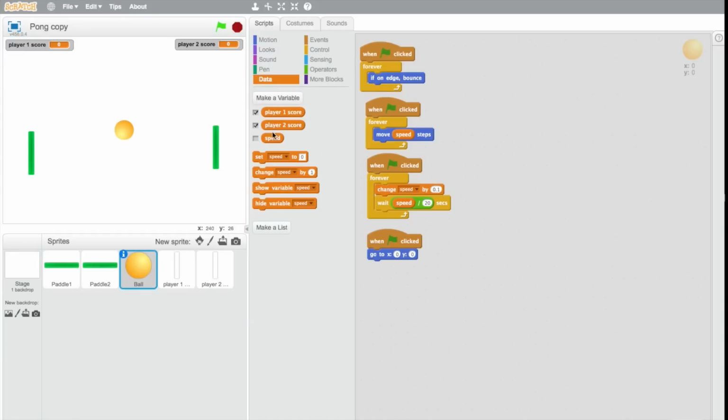Also, we want to set the scores to 0 at the start. So we'll set. Oh, and we'll also set speed to 5. But like I said, if you want the speed to be faster or slower, you can make it faster or a bit slower, but I'll leave it at 5. And we'll set player 2 score to 0 as well. And also, if you want the speed to increase faster, you can change this to 0.2, or if you want it to go slower, you can decrease that.